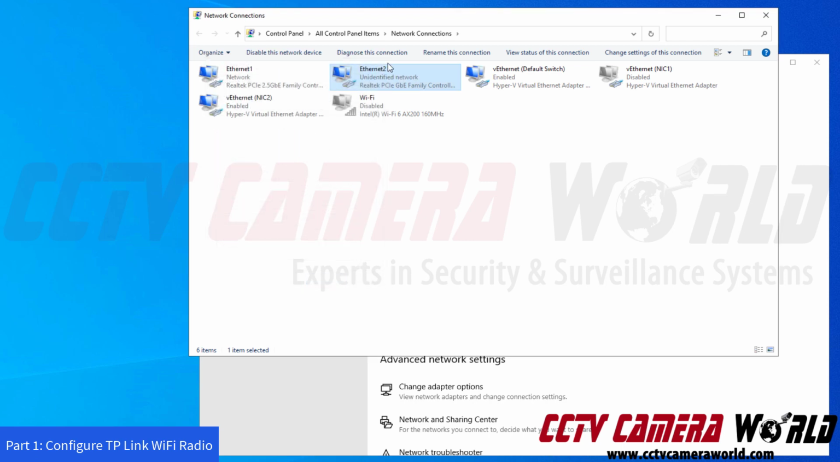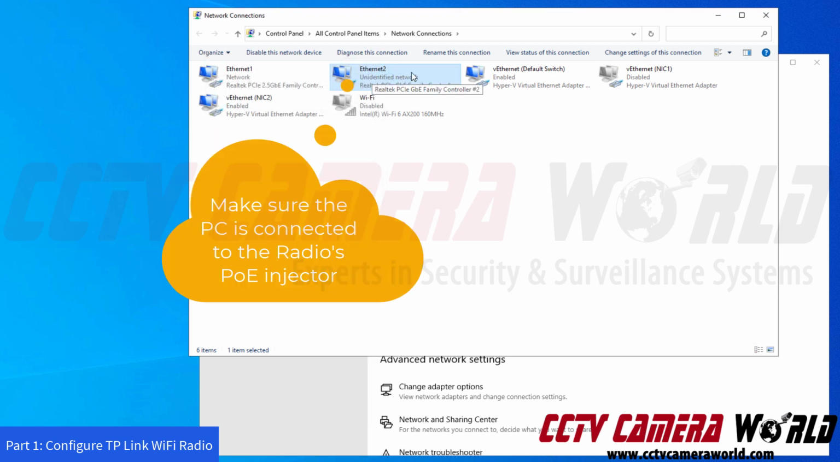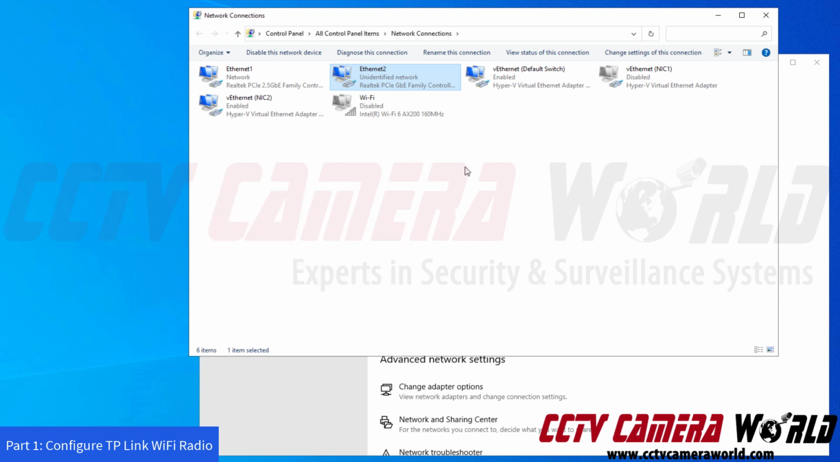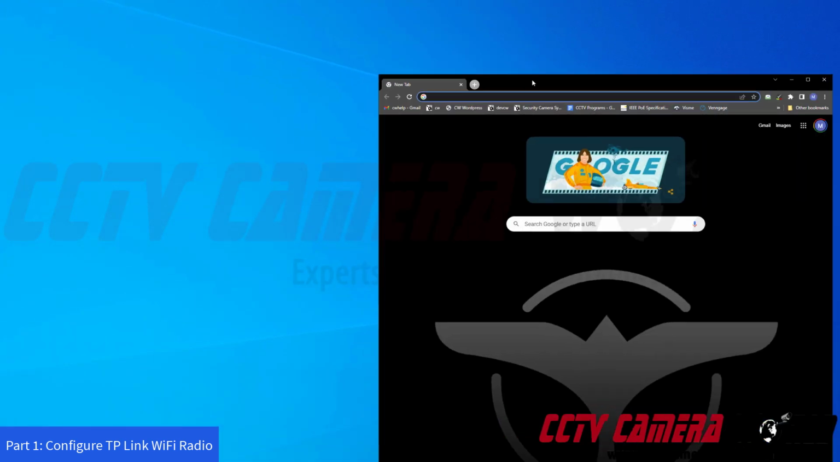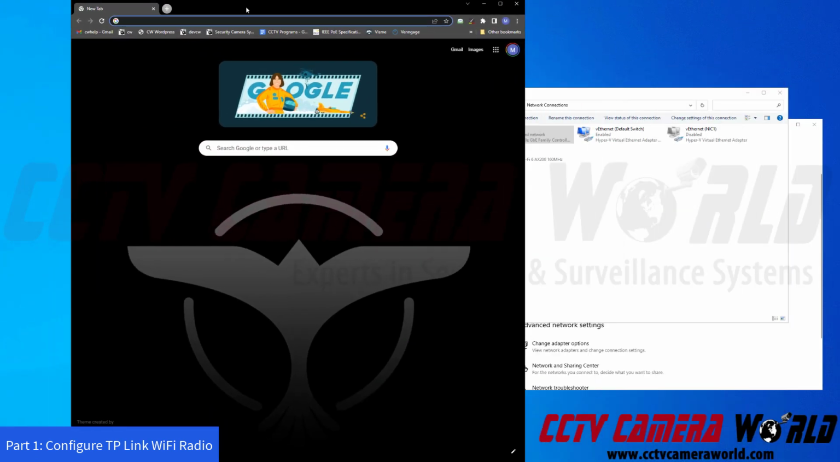Close out of it, and now it should say unidentified network. That's because there's no router or network in place, and it's mostly just a direct connection between this Ethernet port and the TP-Link radio. So now we need to access the TP-Link radio by opening a web browser. I'm just going to use Google Chrome. Drag it over here, and now you need to type in the default IP address for the access point.